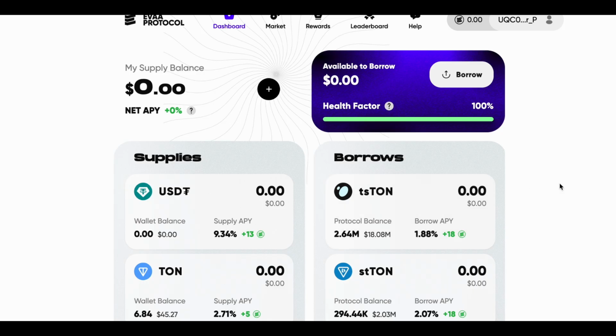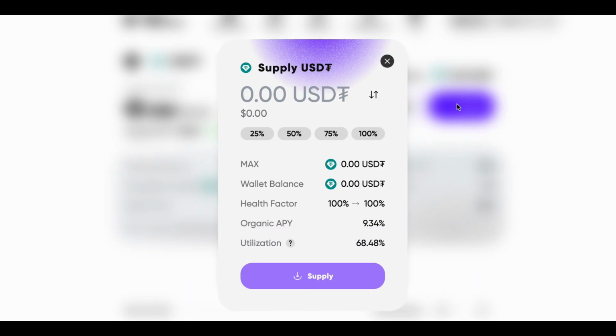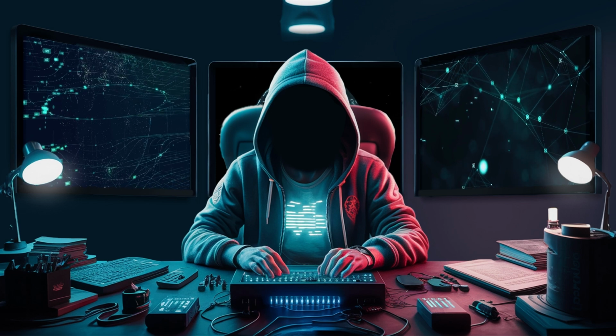1. Go to the dashboard section on Evaa Finance. 2. Enter the amount of Ton you want to lend. 3. Click Supply and confirm the transaction. 4. Watch your interest grow. The cool part? Your interest compounds automatically. It's like your money is making babies, and those babies are making more babies.